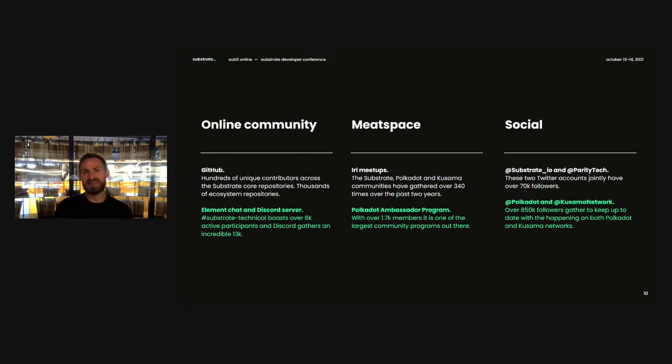Last but not least, you all are aware that there are significant overlaps between the Polkadot community and the Substrate community, as well as with the Kusama community. And on the Polkadot side, they exist in an ambassador program, which today has over 1,700 members and is thereby one of the largest community programs of such kind.